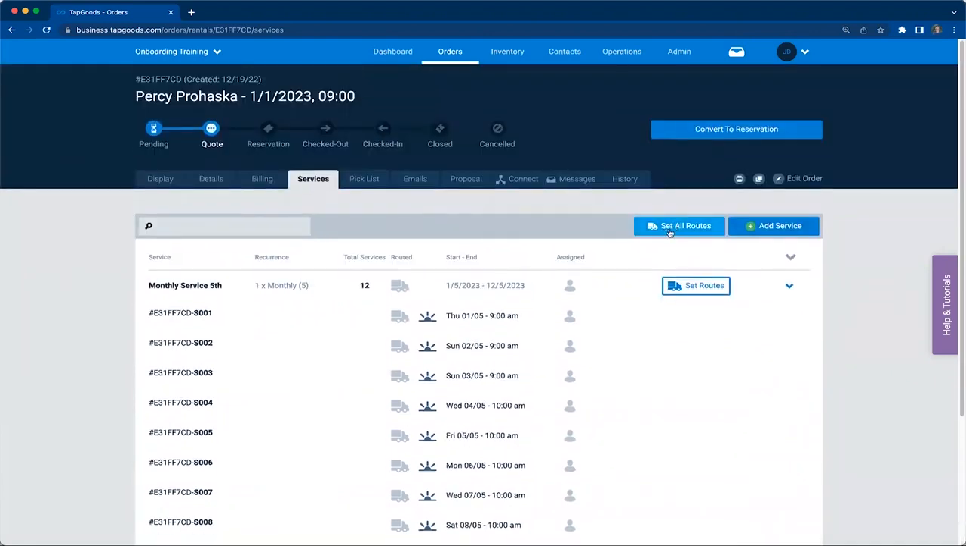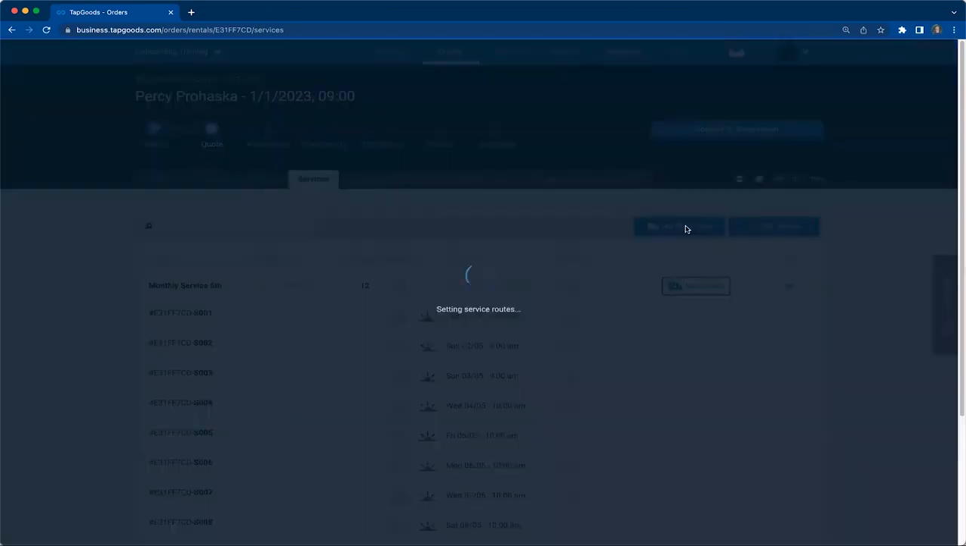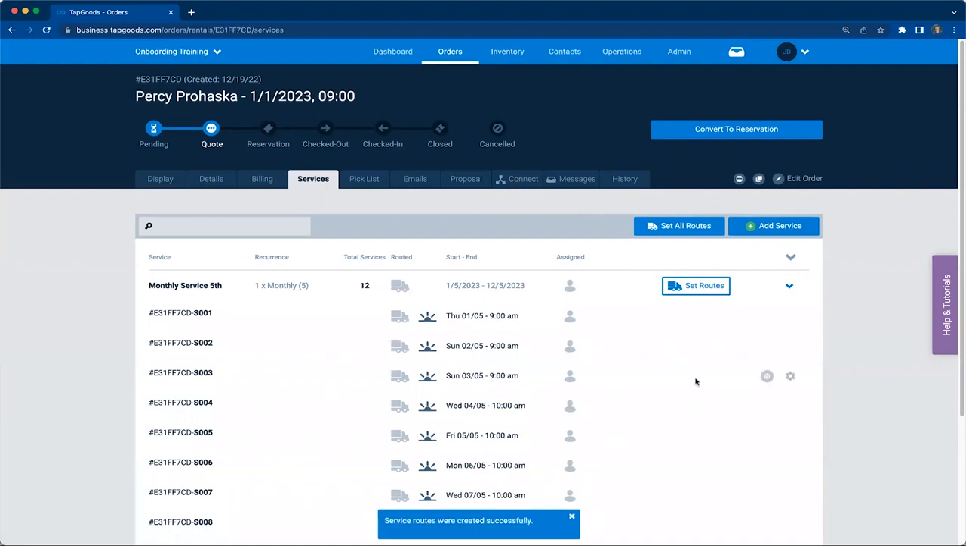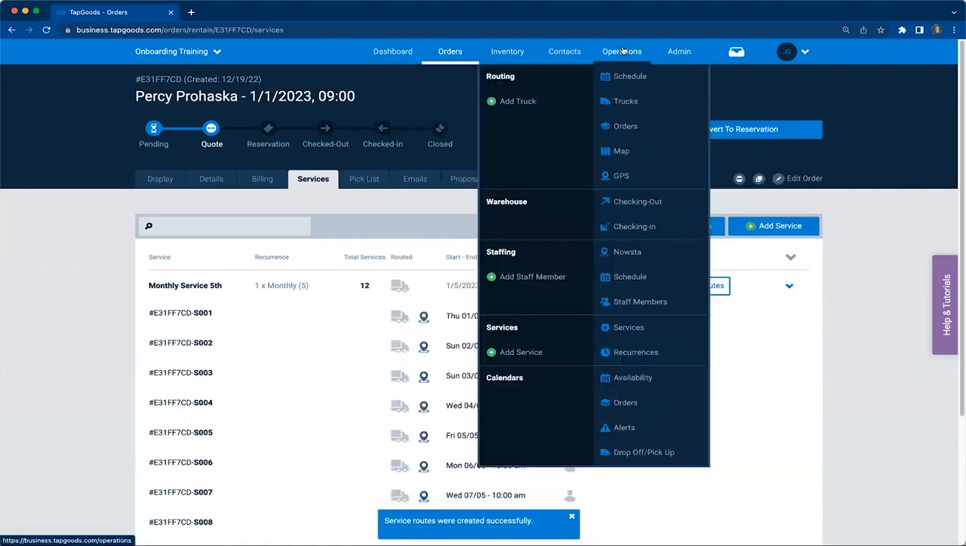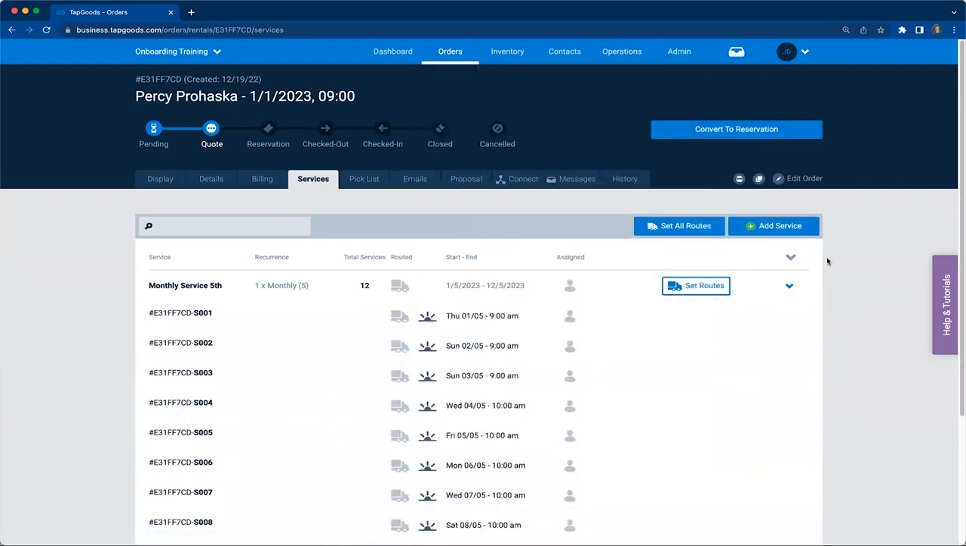I want to make sure that we click this button. This is important so it gets routed in your routing system within TapGoods. So now it should be added to your operations and then schedule. We'll get there in just a second.